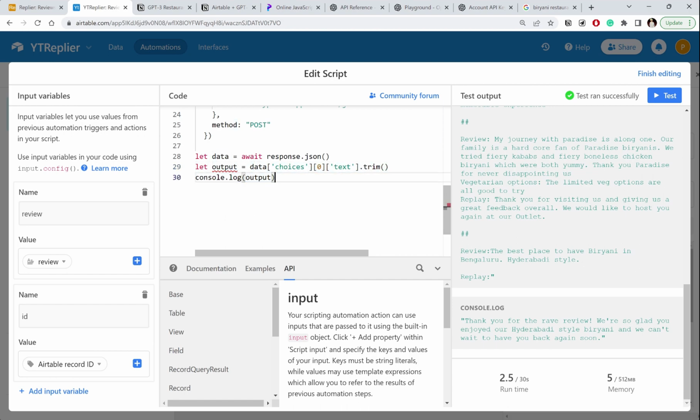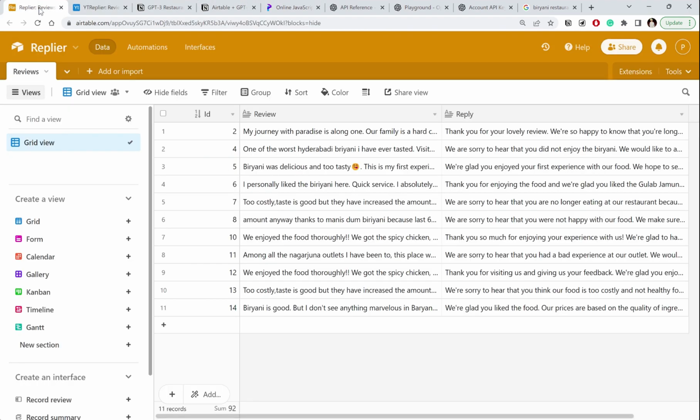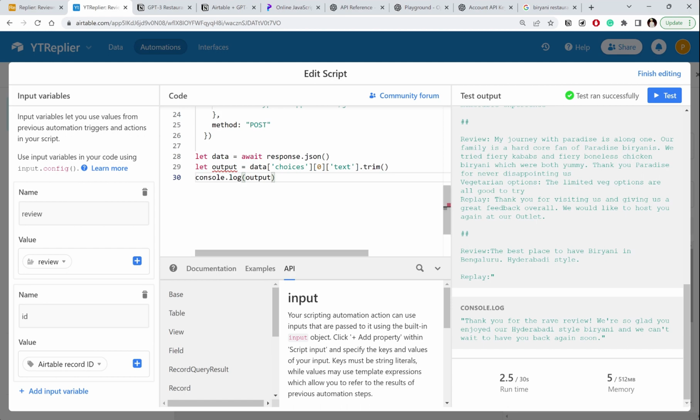But we don't want to just log it. What we want to do is assign that thing to the other column that we have. So just logging is not going to help. In our case, we also have a reply column. So what we have achieved till this point is that we are able to receive this particular review value in our script. We are able to pass that value to GPT-3, and we also got a reply from GPT-3. Now we need to assign that value back to this particular column, right? So let's work on that.